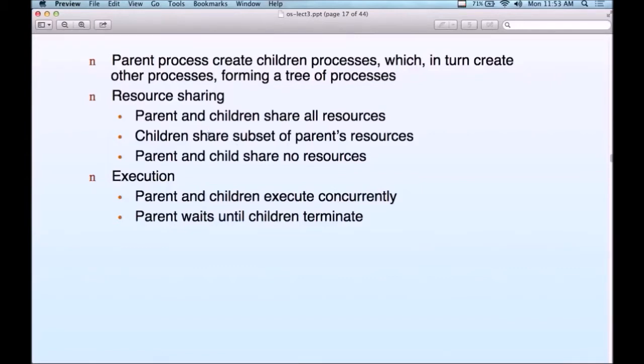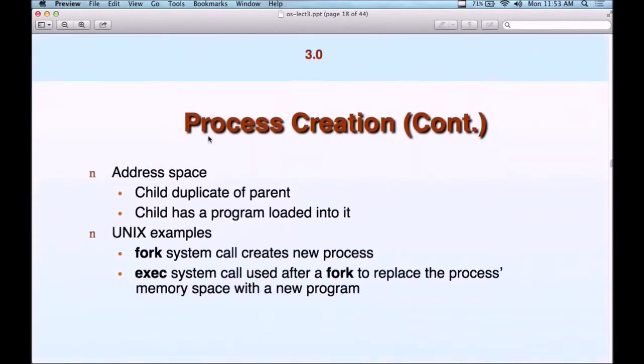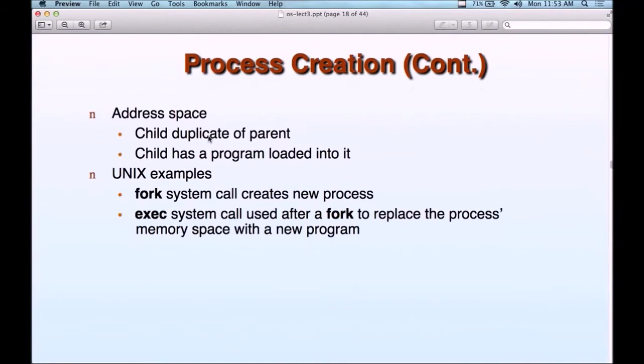All right, so execution, one thread of execution is going to happen at one moment at a time. So process creation, we have the address space, which is basically all we get. So the child is a duplicate of a parent, and the child has a program loaded into it. So we're a process. We're a memory abstraction. We create another process.